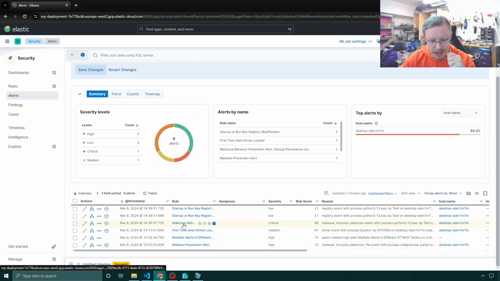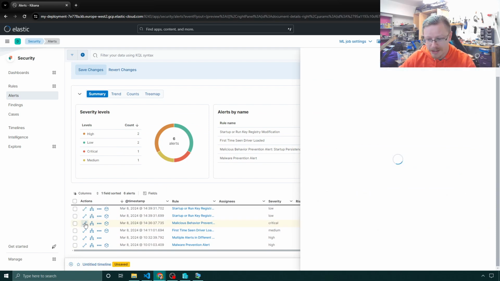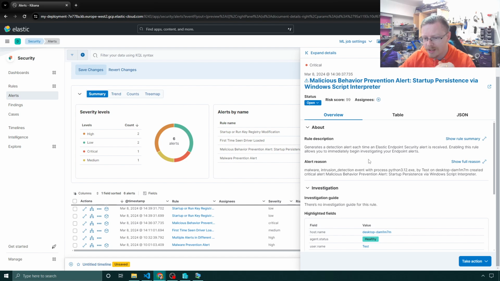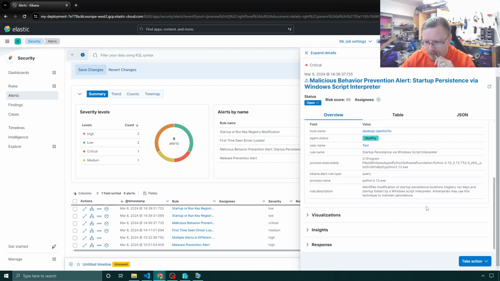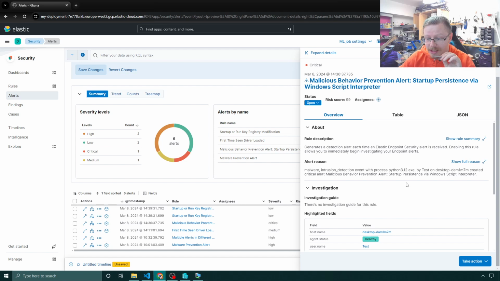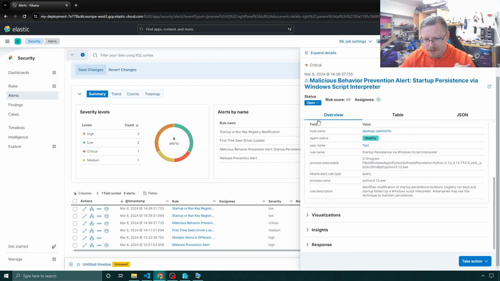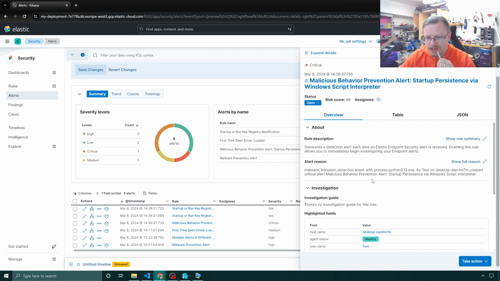Let's see, and this malicious behavior prevented. So this is the bit that actually kicked off to say, no, I'm going to stop this. Let me see what it was that actually flagged. It seemed that it was Python. It was the registry keys. Startup persistence, Windows. Yeah. So it was actually the editing of the system keys. So it didn't stop it from editing. It must have just not been in on time. Maybe it didn't get a chance to stop it.